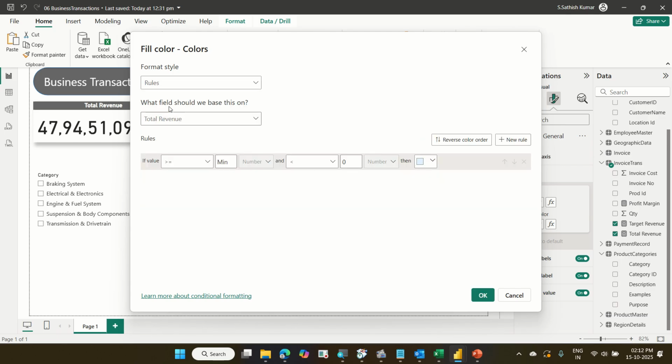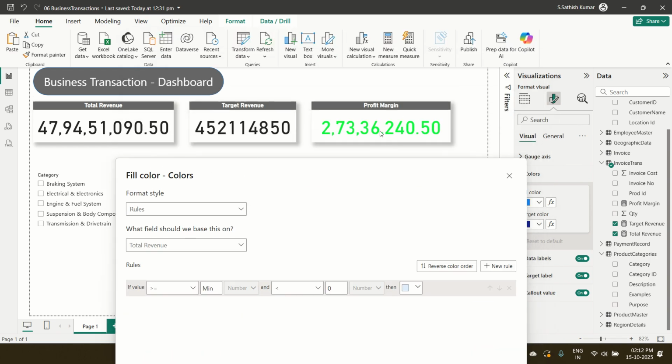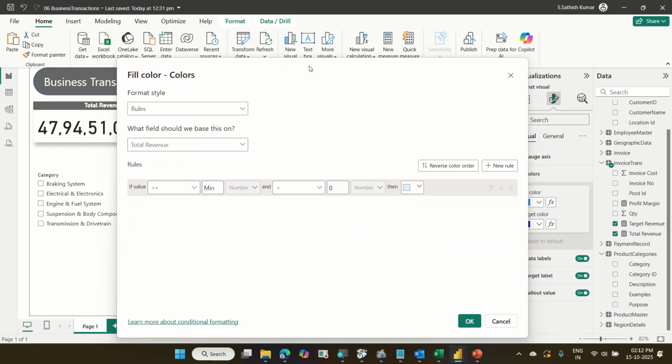But this rules is based on the total revenue. No. The rules is not based on the total revenue. Rules should be based on the profit margin. If the profit margin is positive, I want a green. If profit margin is negative, I want a red. So instead of total revenue here, select that profit margin.